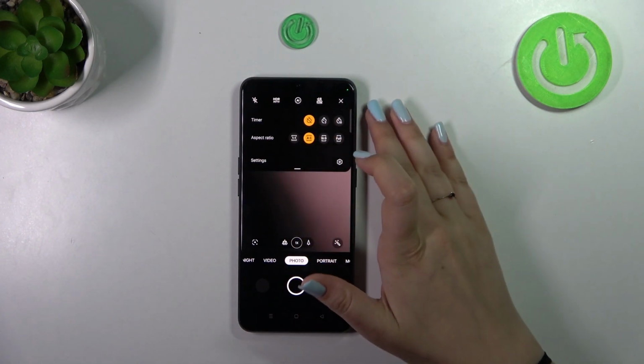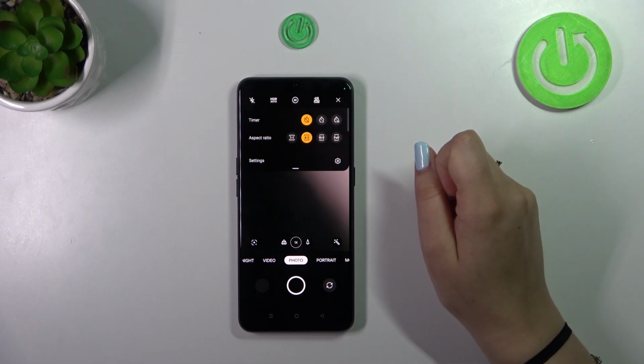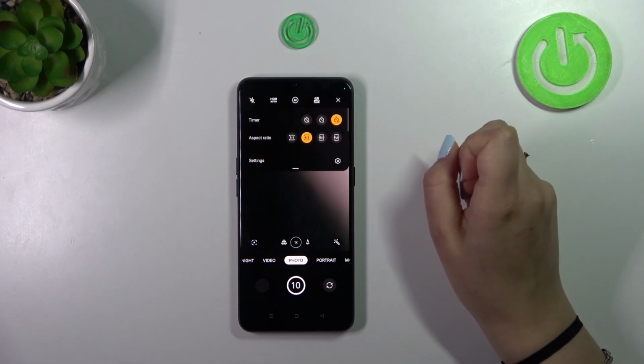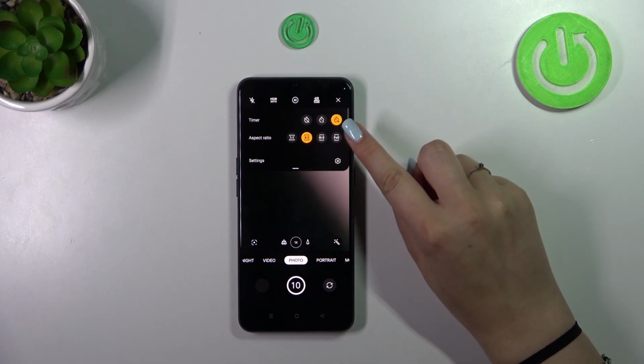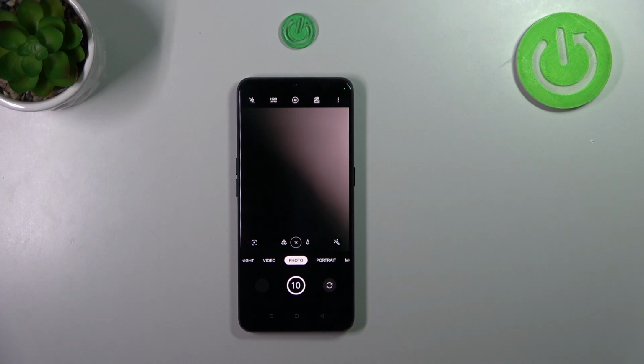As you can see here, we've got the timer, we've got 3 different options, so the off, 3 and 10 seconds delay. All you have to do is to tap on the timer, in my case 10 seconds delay, it will be immediately highlighted, and after getting back you can see that it is also notified on the shutter button, which is quite nice because you can always be sure whether you've got the timer or not.